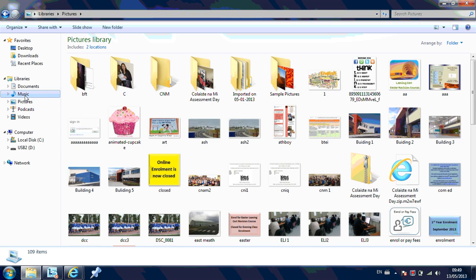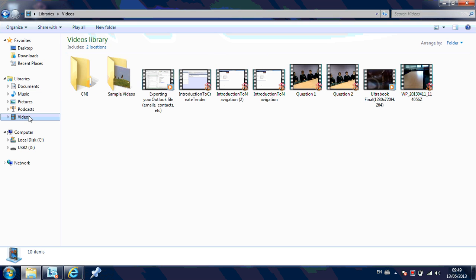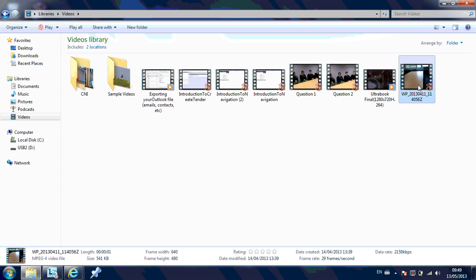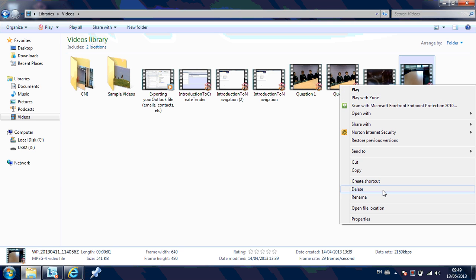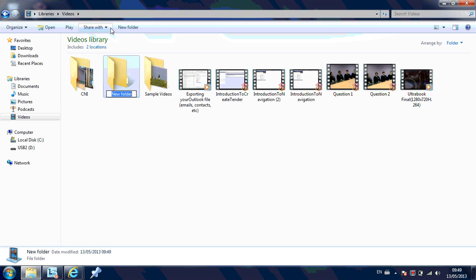Next one is music. If you have any music downloaded, again you need to do the same thing in here. You need to go through them, delete the ones you don't want, and so on. Finally, videos. Again, do the same thing. Go through these, see which are useless, see which ones you want to save. In this case, if you want to delete one here, right click on top of it, select delete, select yes, and it's gone.